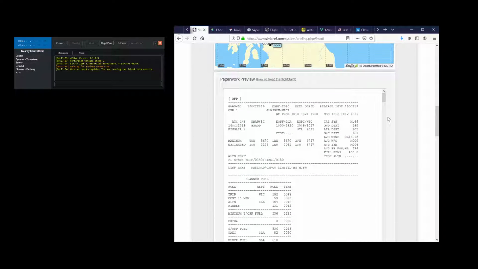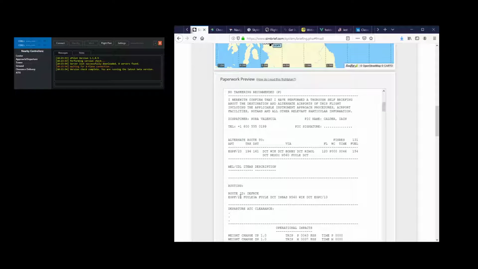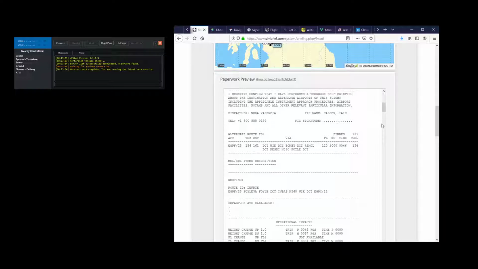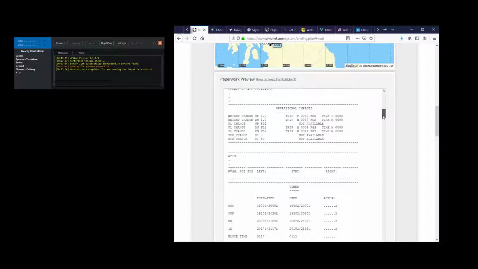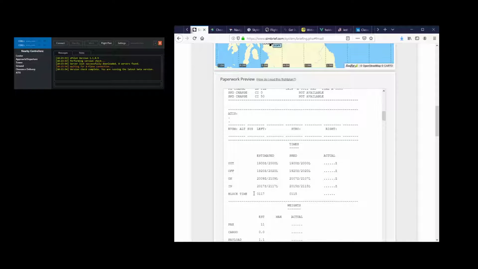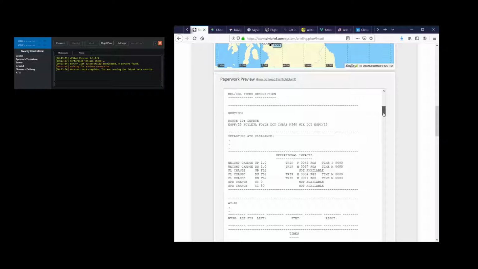So I actually normally look at this part, and this is the routing. So we've got the routing. The other thing we can get is the time en route, which is something you need to put in the VATSIM flight plan. Then there's fuel available. The VATSIM flight plan wants it in hours and minutes.